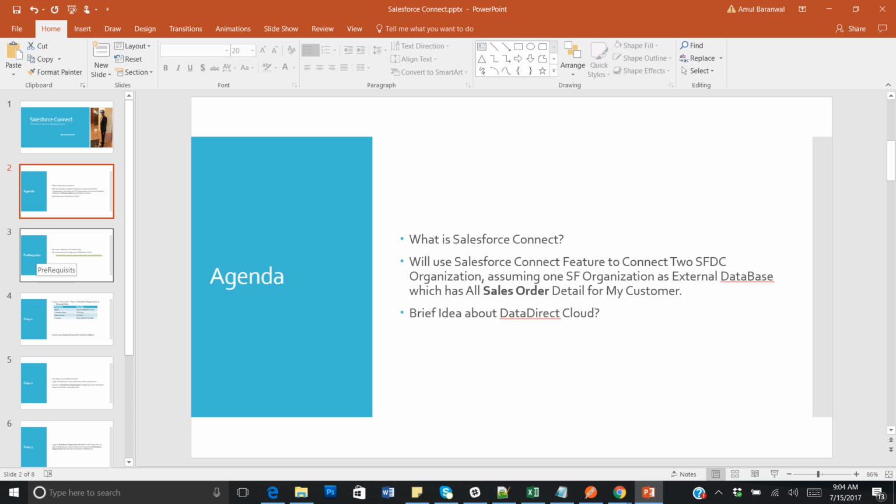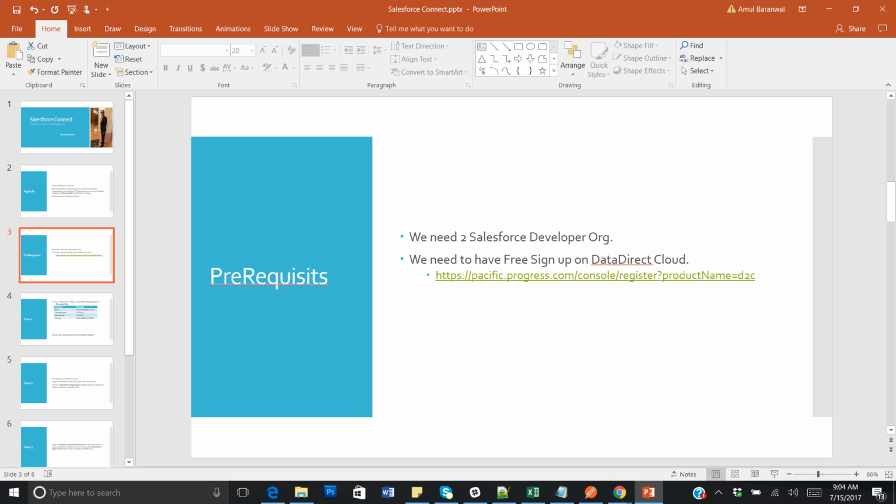Now in this particular session we need at least some prerequisites. We need two Salesforce developer organizations, and we are also using one middleware that will expose our data API, actually one endpoint URL. So we need to have a free sign up on Data Direct Cloud. Let's also talk about what actually Data Direct Cloud is.